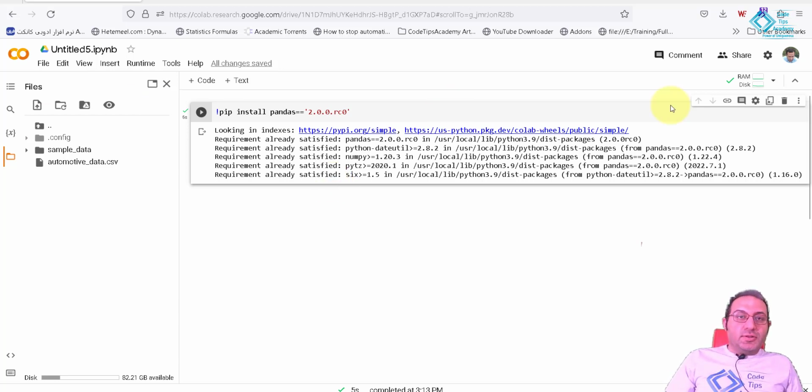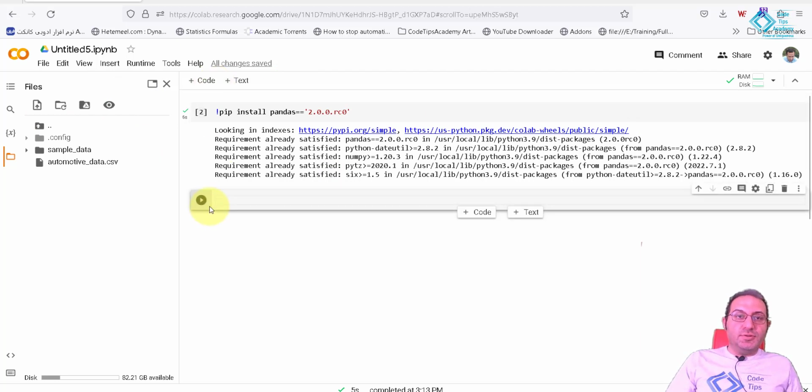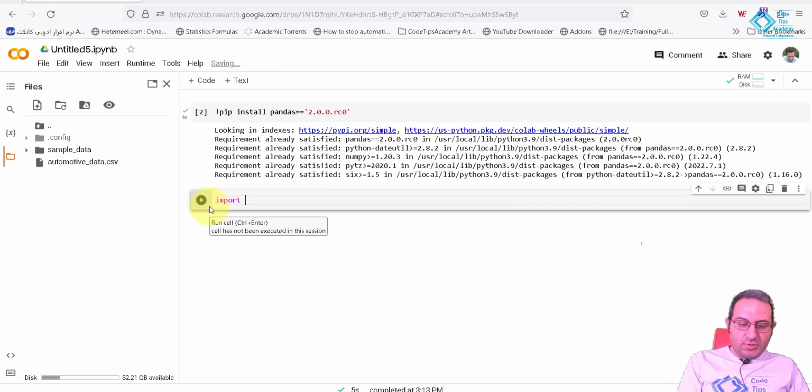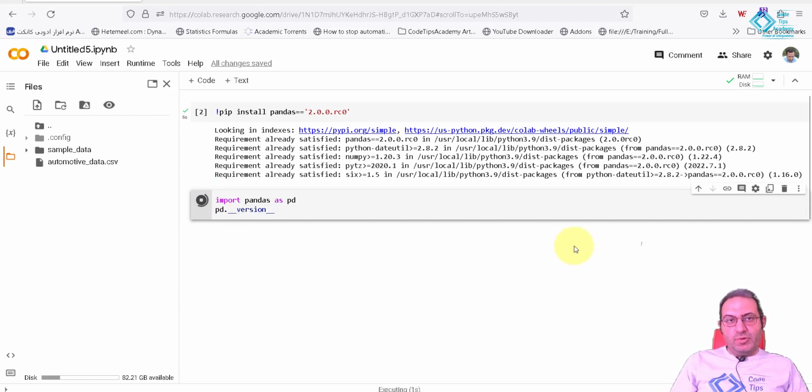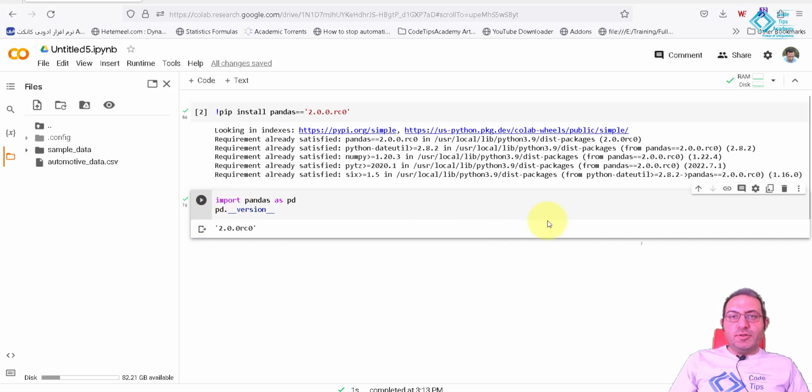Okay, now I check if Pandas V2 is installed. I check my Pandas version. Okay, now I'm using Pandas V2.